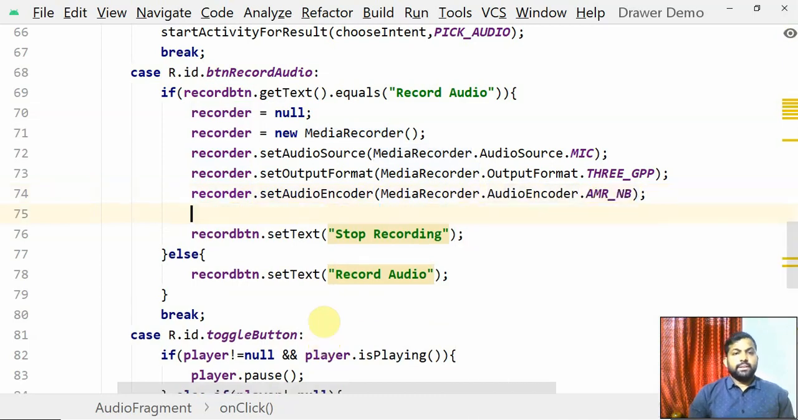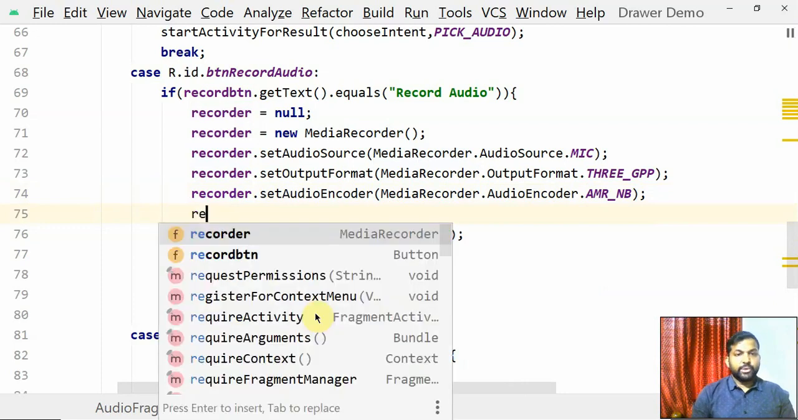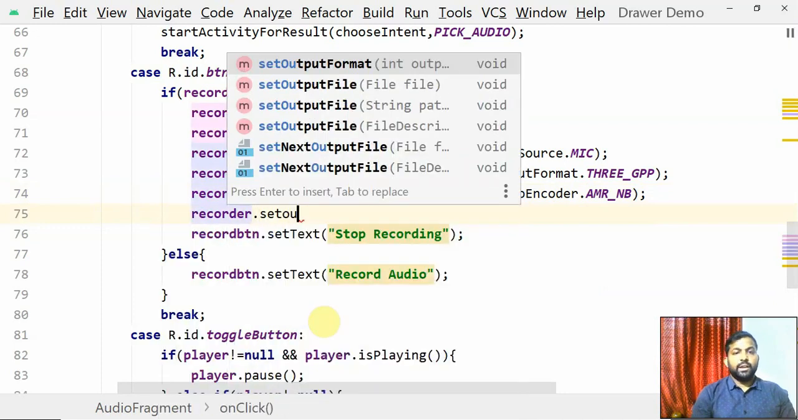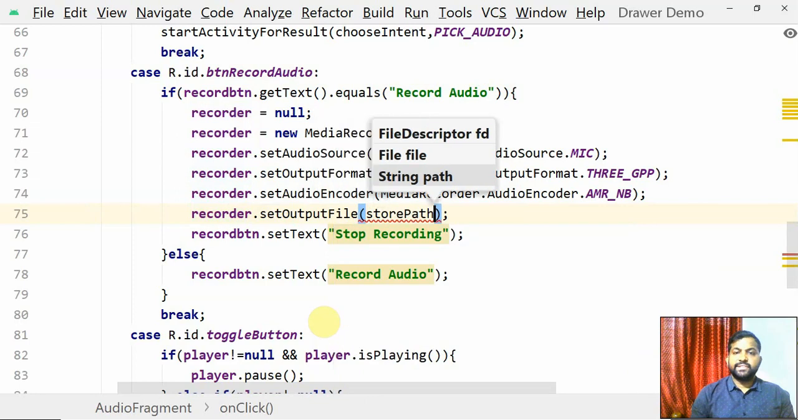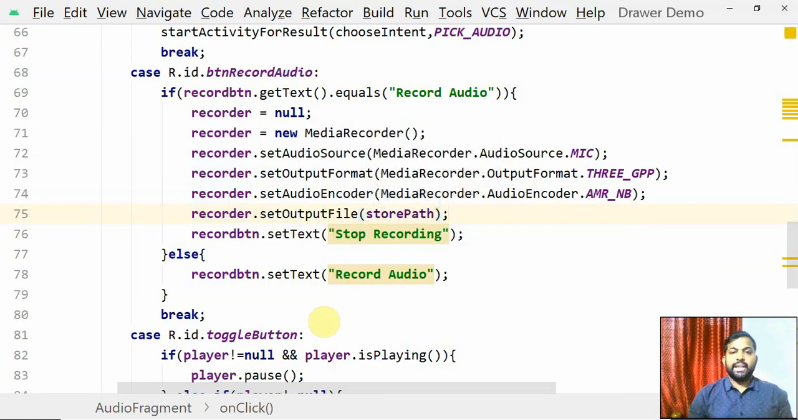That's it. The last thing I need to pass as the recorder's attribute is where do you want to store this output file. After recording, you'll get an output file. Where do you want to store it? So I'm going to call the recorder and say set output file. In which place? You have to pass the path. Where do you want to store that output file? I have the path with me as store path. So I've just got that, and your recorder is all set to start listening.